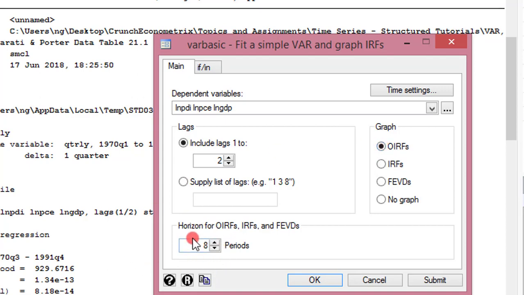I want to see the impulse response function for 8 periods, so I'm going to leave the horizon at 8. Every other thing looks fine. I click OK. This has been done already, so let me just go straight to the results.